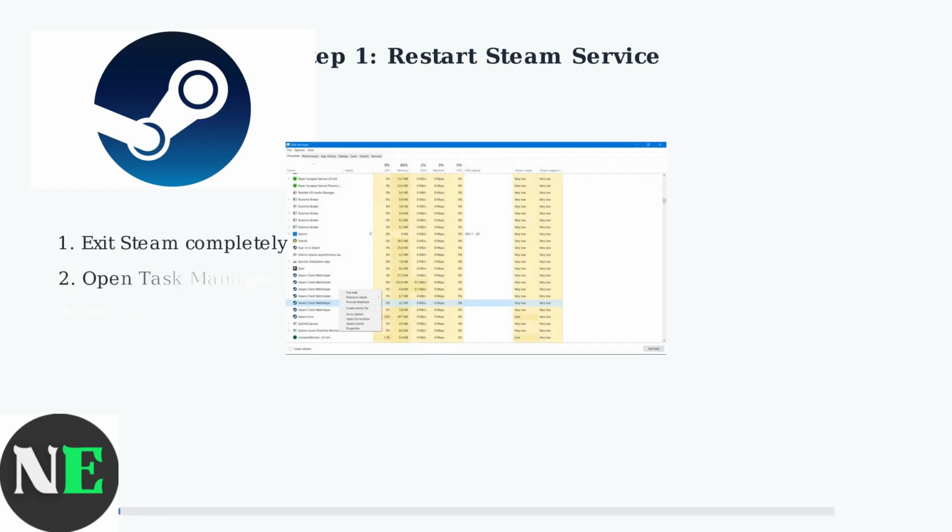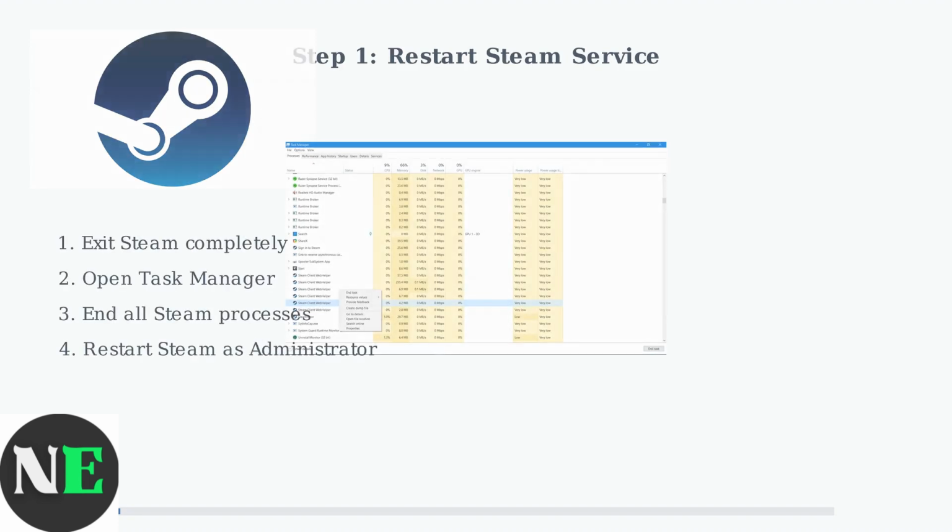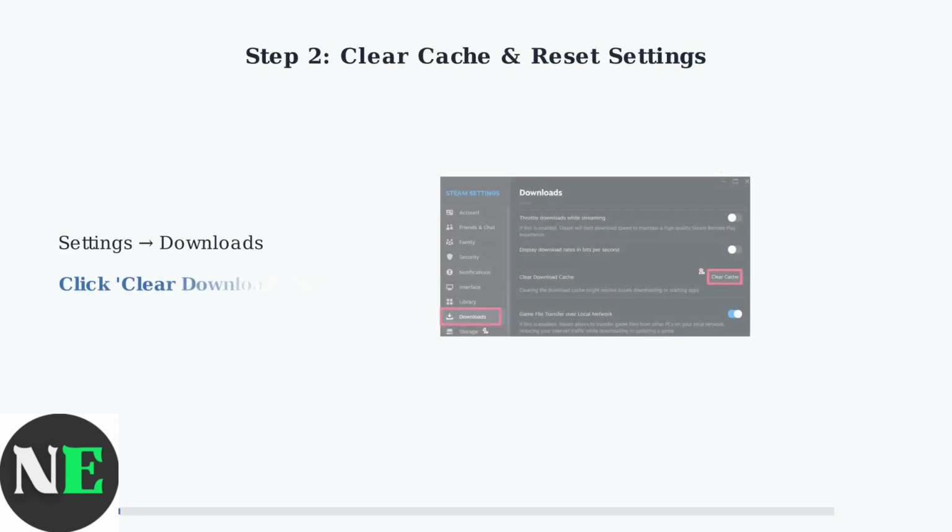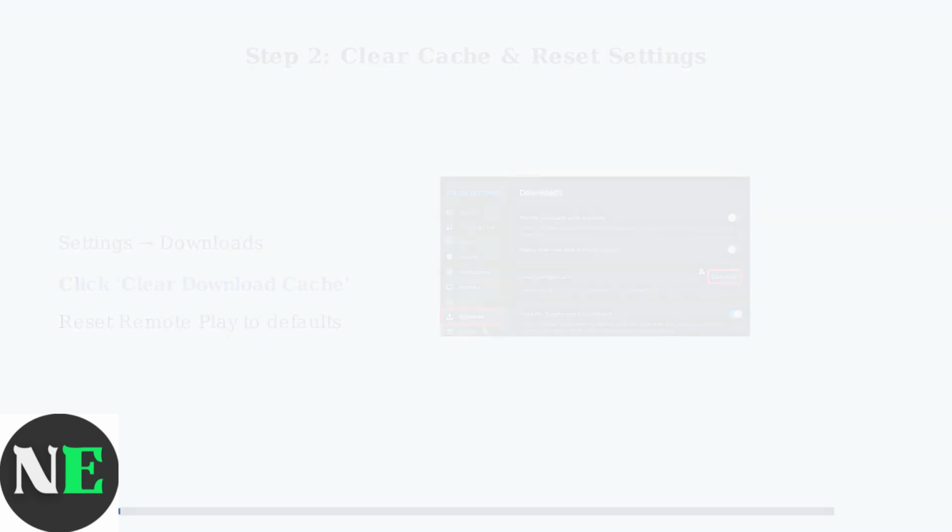First, exit Steam completely from the system tray. Then open Task Manager and end all Steam processes, including Steam Client Web Helper and any background Steam services. Next, clear Steam's download cache and reset Remote Play settings. This eliminates corrupted configuration files that can prevent proper connection.